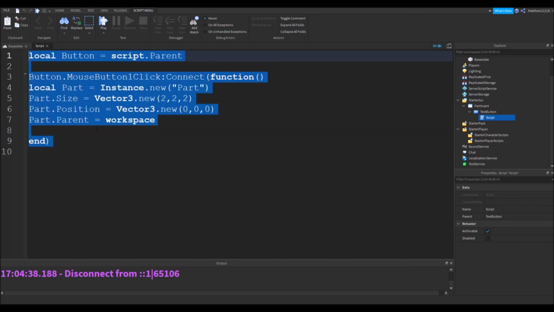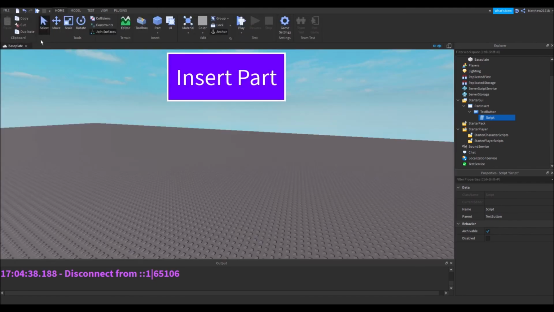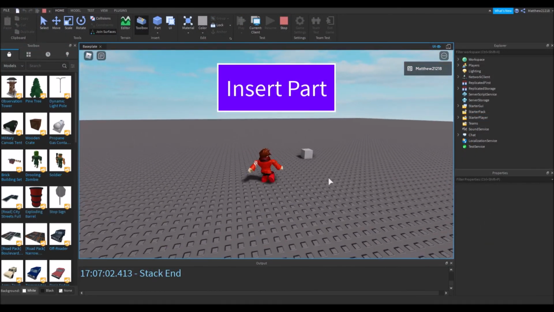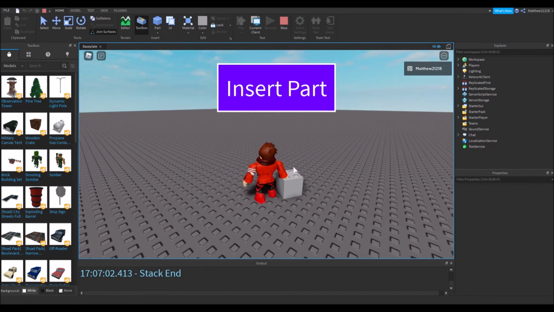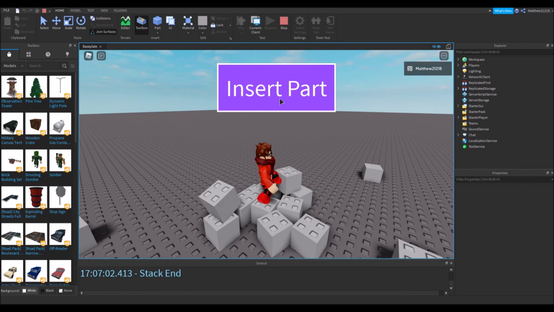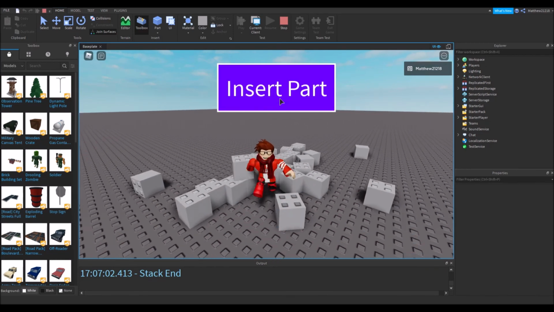Make sure you got everything right. So let's close this, and let's click in the game now, and let's click insert part. And as you can see, it's inserted a part. Now we can spam this a lot, and it will insert a ton of parts. You can knock them over and stuff.